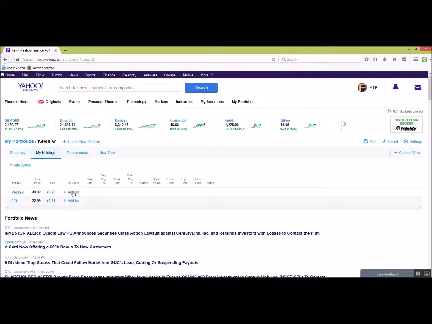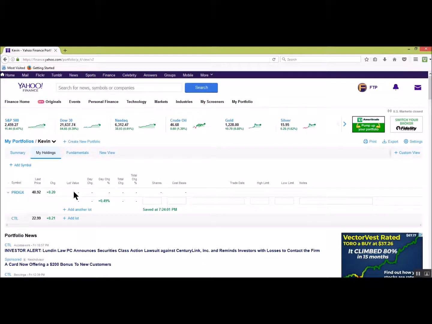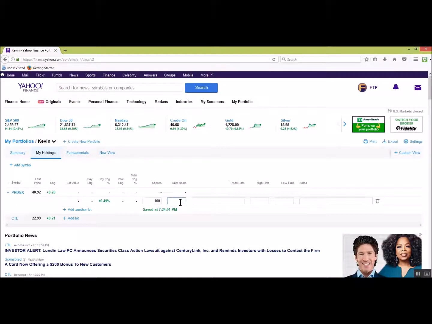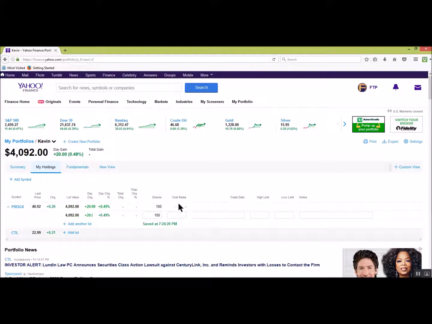And you'll see down here in blue it says Add Lot. So we're going to add a lot, and it's going to give us an option to put in the number of shares, the cost, and the trade date. For our example here, I'm going to pretend that I've purchased 100 shares of PDRGX, and for the cost basis, I'm just going to say I purchased it for $50, so that we're going to show a loss here.